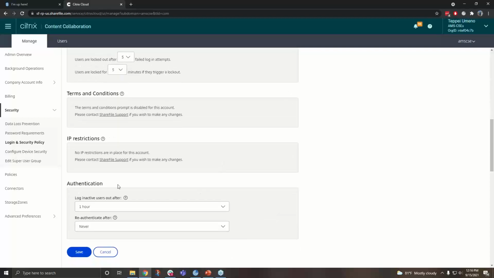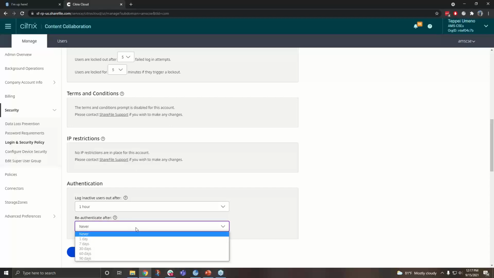And then finally, we have authentication here at the bottom. The top setting here, log inactive users out after 1 hour. This is the setting for any web sessions, or browser sessions. So if a user has been logged into ShareFile for 1 hour, without any activity on a browser, then they are automatically logged out. This second setting, re-authenticate after, is for desktop applications and mobile applications, and how frequently they are logged out of those applications.